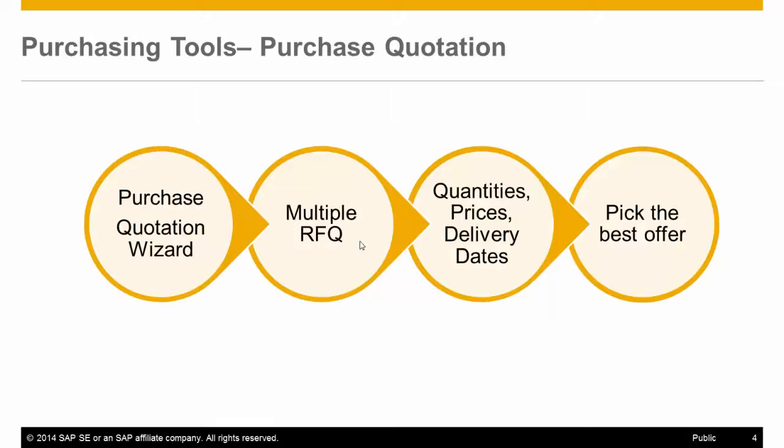For purchase of new items, use the Purchase Quotation Wizard tool, which allows you to send multiple quotations to your vendors, requesting proposals for quantities, prices, and delivery dates, and based on their replies, select the proposal that best fits your needs.